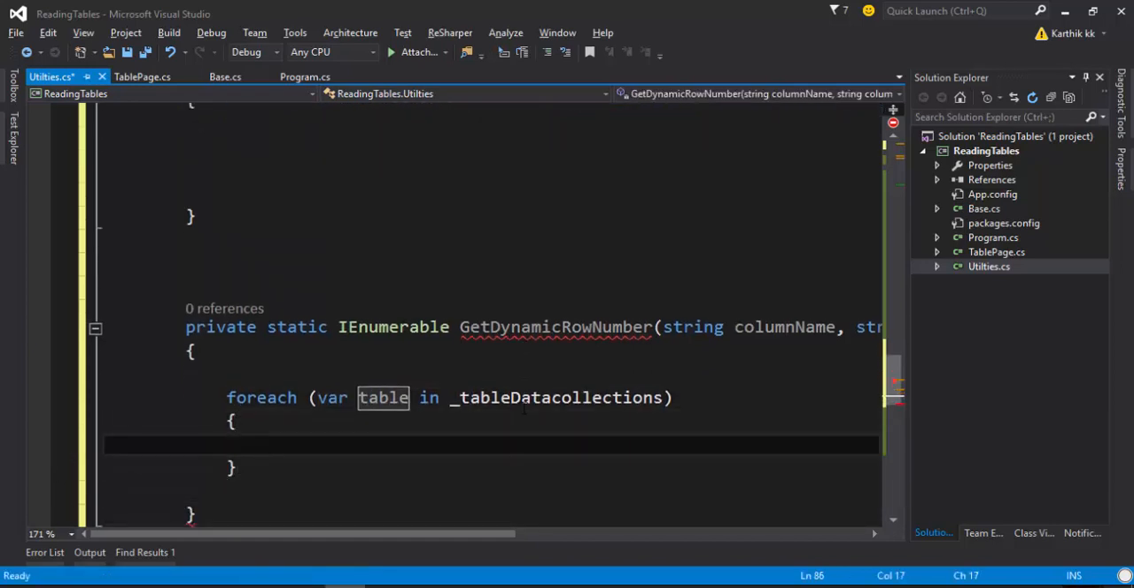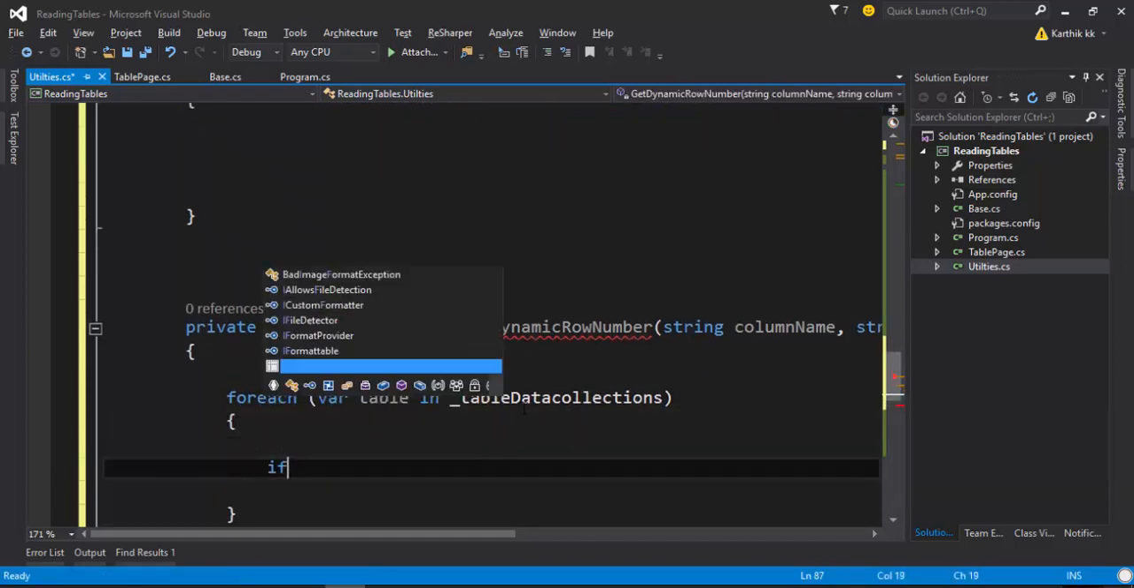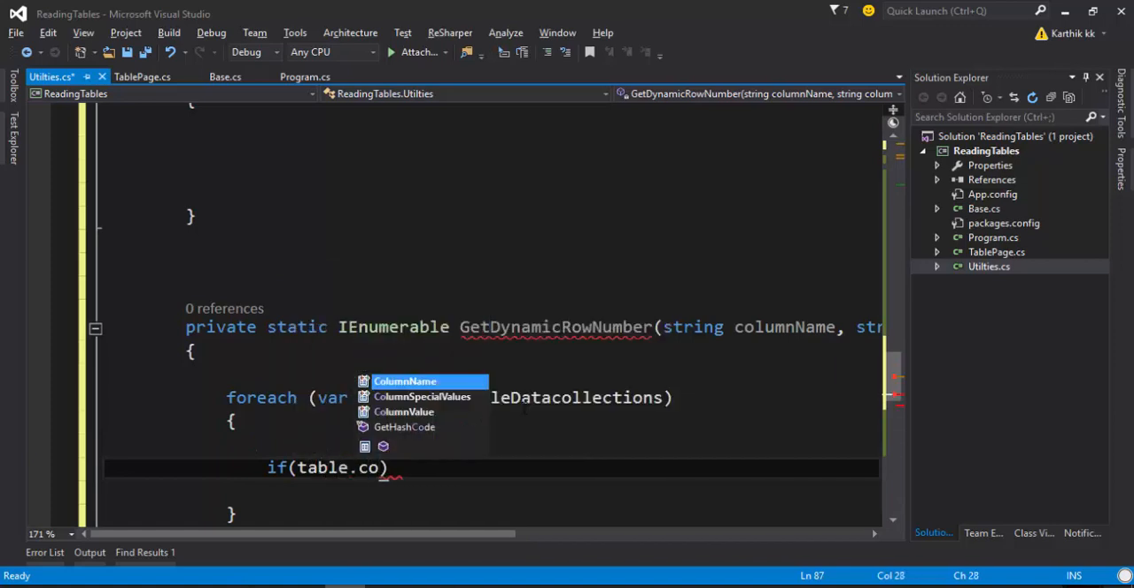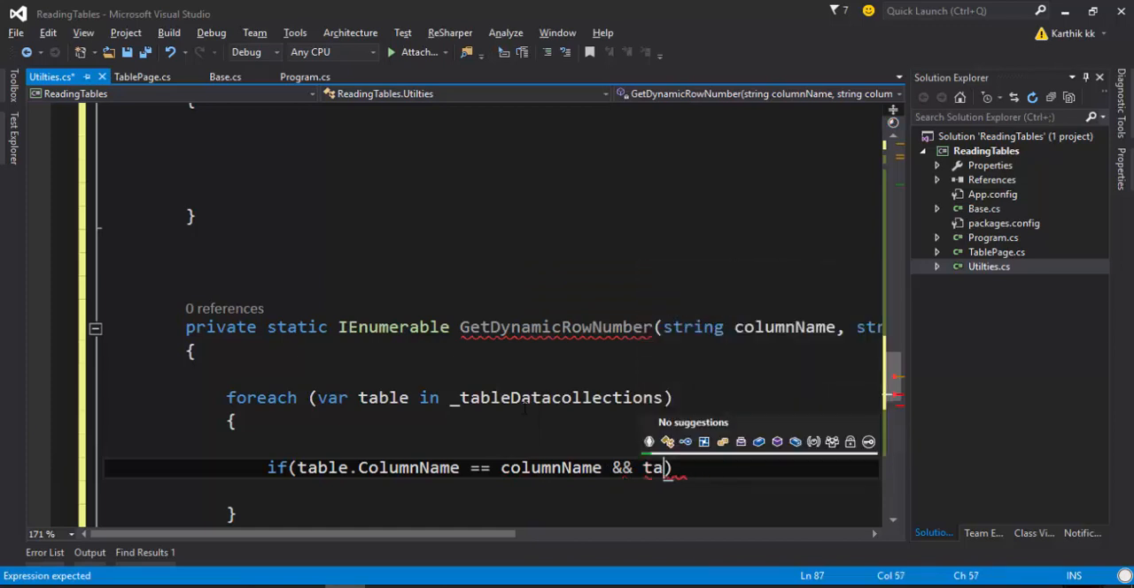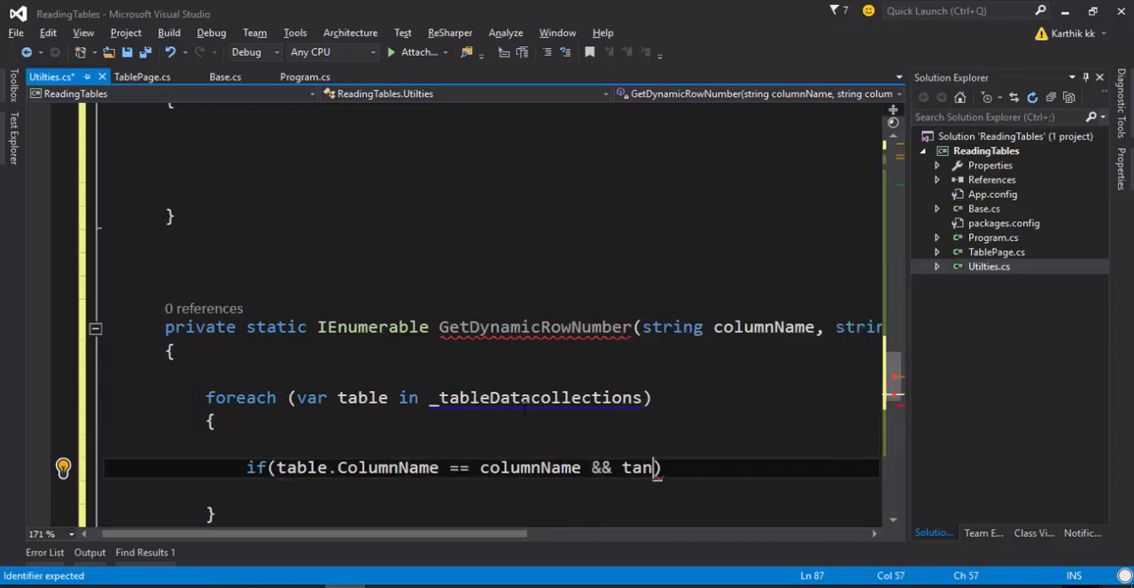And here, what I'm going to do is I'm just going to check if the column name is equal to the column name which I'm passing, and the column value. So the table dot. Oh, sometimes I hate this ReSharper as well.